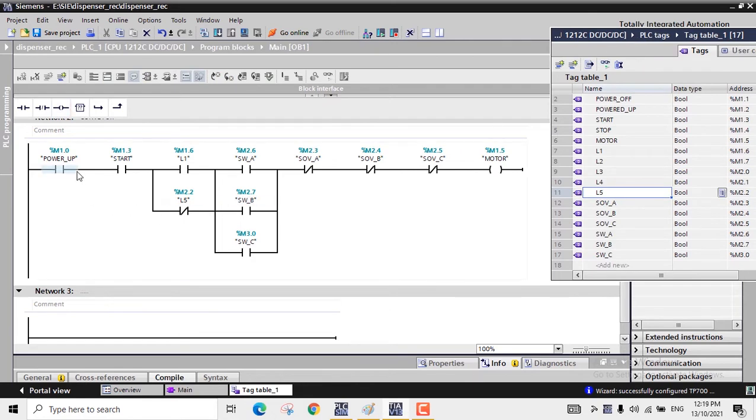So the power button is there. When powered up, the start button is there. L1 is detected. Switch A or switch B or switch C is pressed. Then the motor should turn on and it will run. Okay, but here, if L1 is not detected, then also the motor will run. So for that, it should go after this L1.